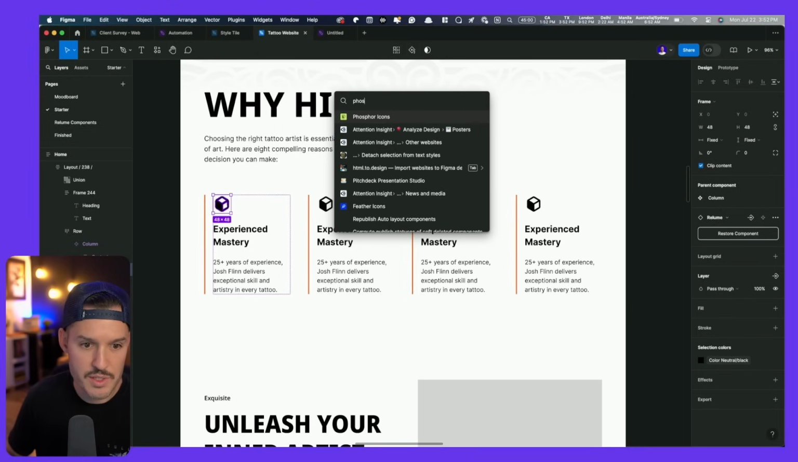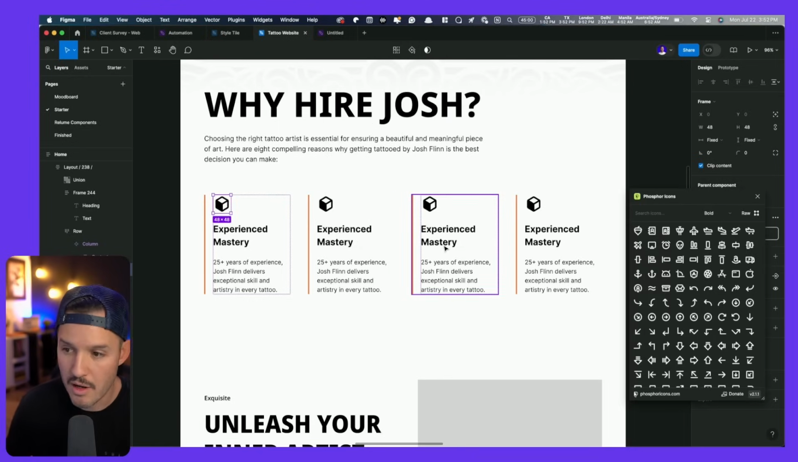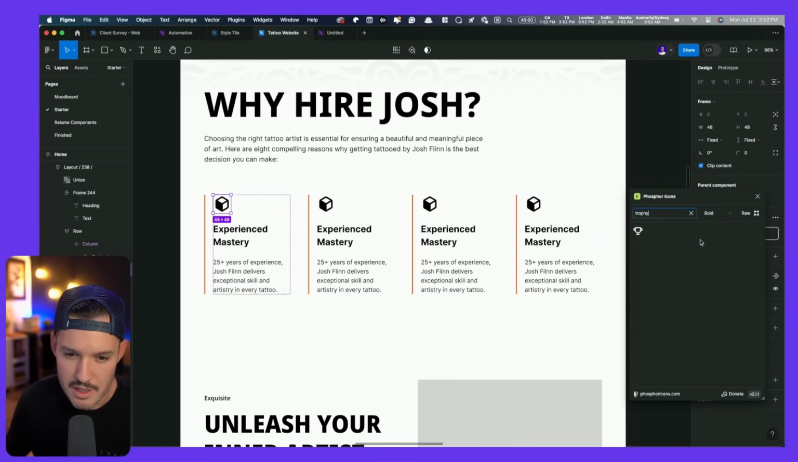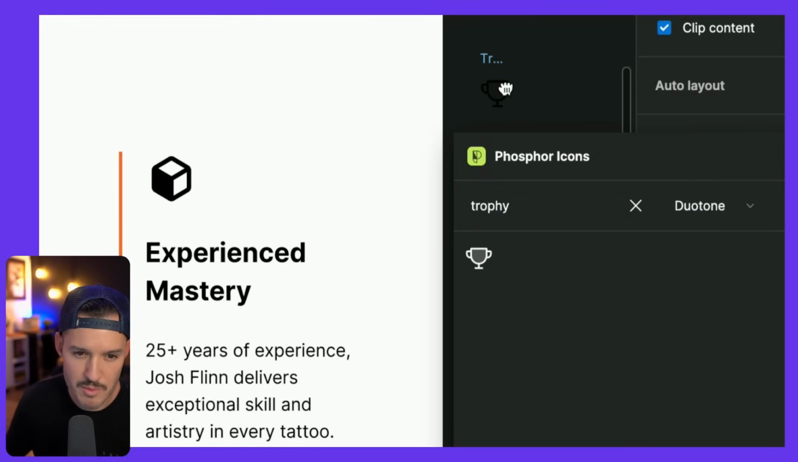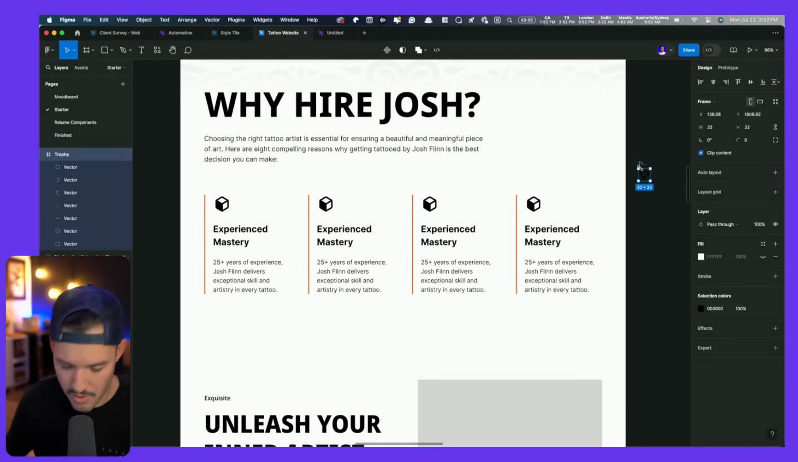And I might use something like Phosphor Icons. That's a really, really great pack of icons. And let's say this is like mastery or experience. We might want to do something like a trophy. You can find a good trophy icon, and they've got a bunch of different styles. I actually really like the duotone ones. So maybe we just bring one of those on screen like so.